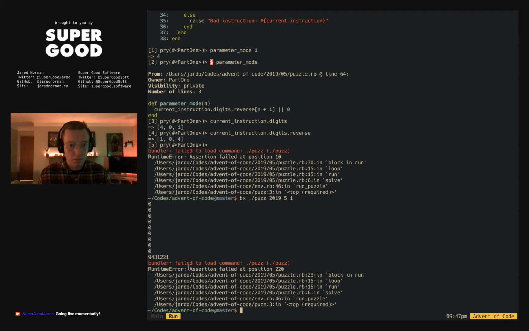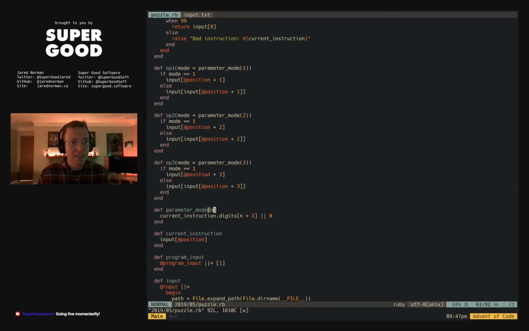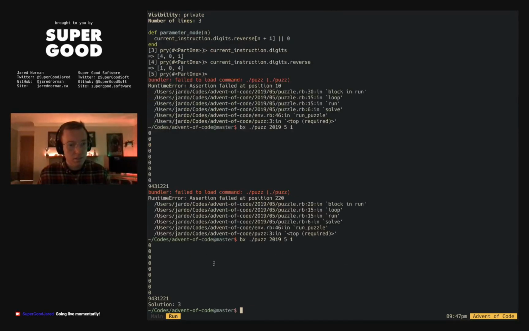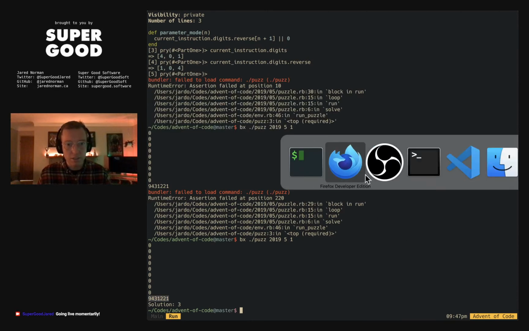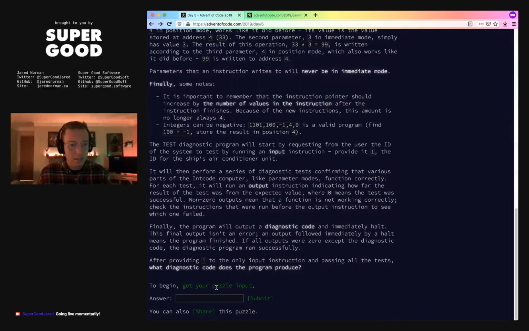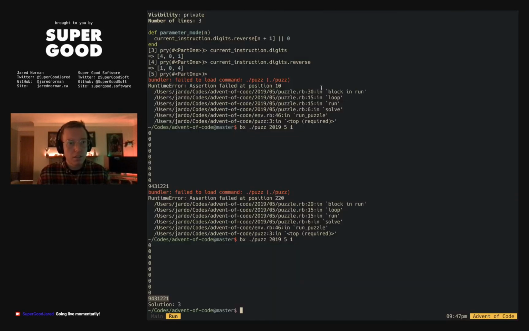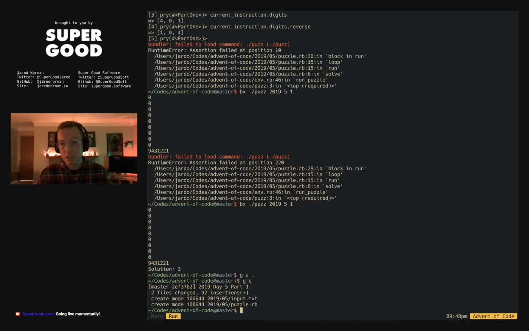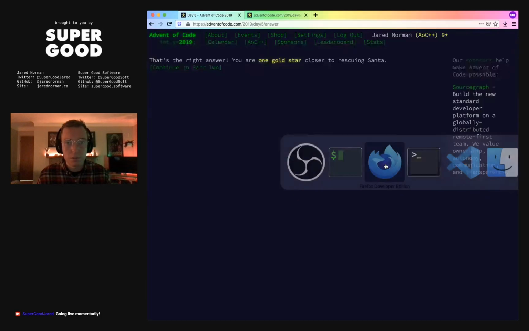Failed at position 220. What? Assertion failed. Oh, yeah, so we don't normally want to raise there. Cool. All right. It appears as though our machine works. Sorry, I'm used to using Alacritty, which has different bindings. All right. And gold star. Okay, it was a little hacky, but we got there. 2019, day 5, part 1. Boom. Complete. Let's do part 2. Whoops. Part 2.